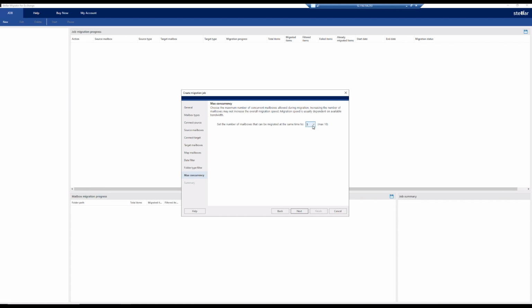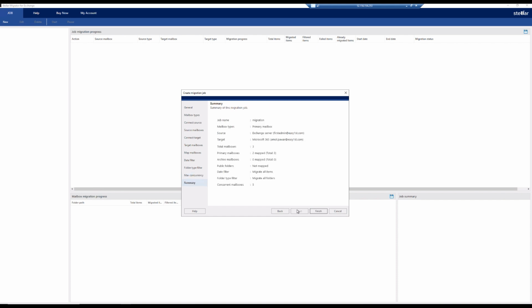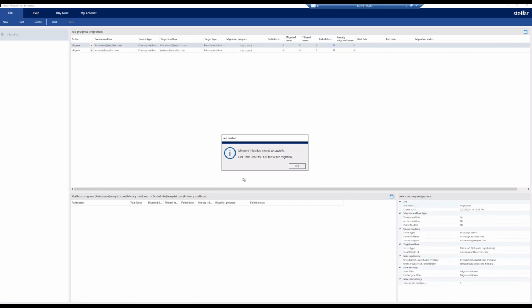Currently it supports up to 10 concurrent mailbox connections, but I'm going with the default of only 5. I have only 2 mailboxes that I want to migrate right now in this demo, so I'm good with this. This is the summary of my migration batch, and it will show how many mailboxes I have selected and are going to be migrated. So finish and OK, and I'm going to start this migration from the page.